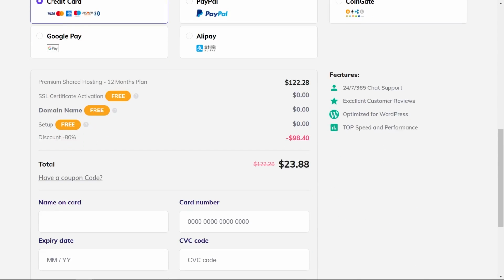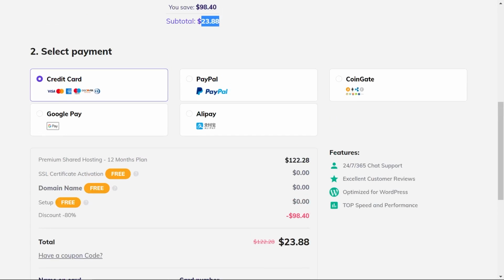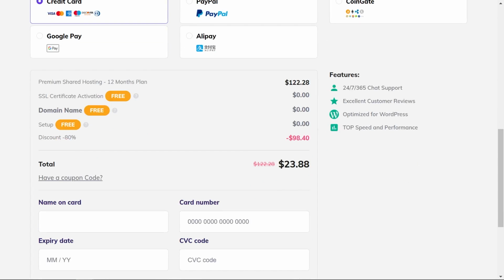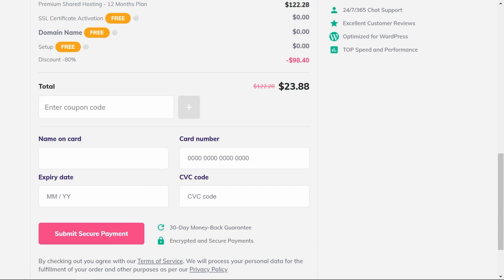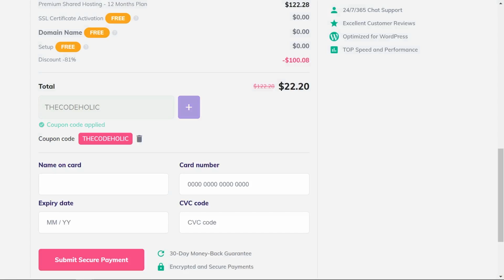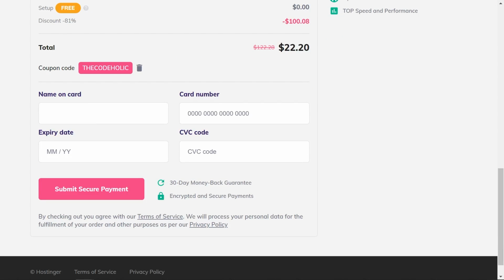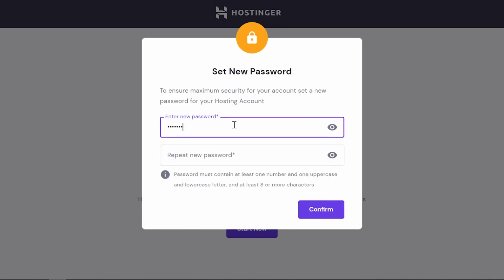Scroll down right here. If you're new to Hostinger, you probably need to register. Right here you're going to see email registration. Right now I'm already authenticated, that's why I don't see that. You provide the email and register, you provide the information, your credit card information. Right here, you can type the coupon code, TheCodeHolic, and that's going to apply an additional discount as I mentioned. You fill in the credit card information and then submit your secure payment. After that, you have to provide your password.